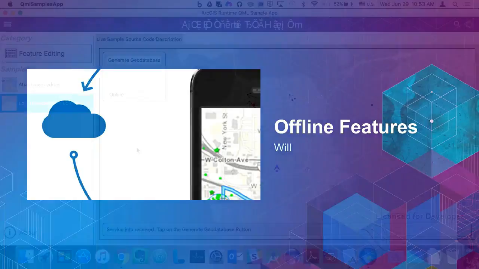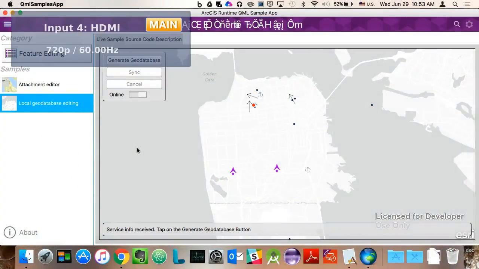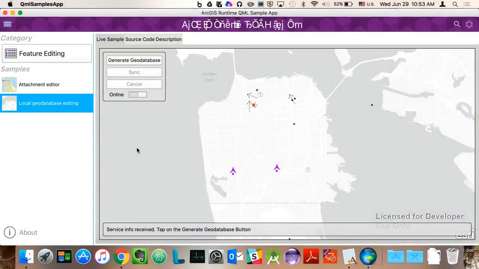All right, so this time I'm going to hand over to Will for some demos of feature service and feature editing. Thanks, Ewan. So let's take a look at an application that shows you some of the feature access and sync and editing workflows, just so you can understand it. Here we have the Qt QML sample application running on Mac.